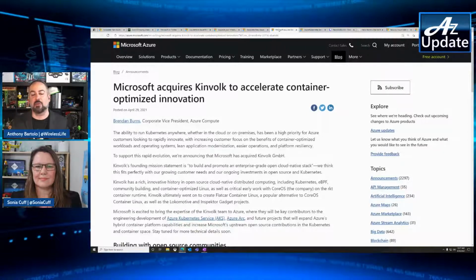Microsoft has recently acquired, it was announced yesterday, Kinvolk. Kinvolk is an open source community initiative for container utilization. The premise behind the acquisition is now Microsoft gains further expertise in container utilization. The team at Kinvolk will automatically be brought in to help out with the Azure Kubernetes Service solution, as well as Azure Arc for management. So this is big news, right?